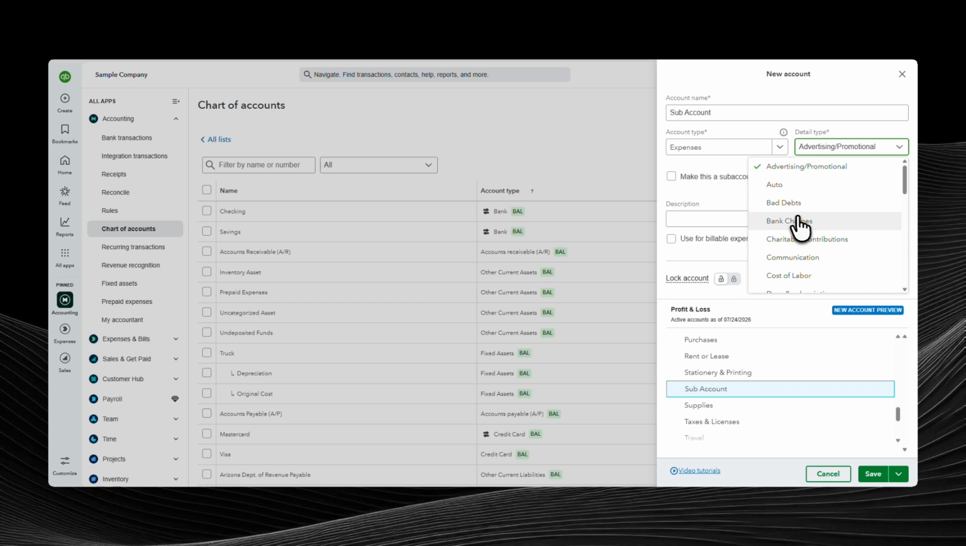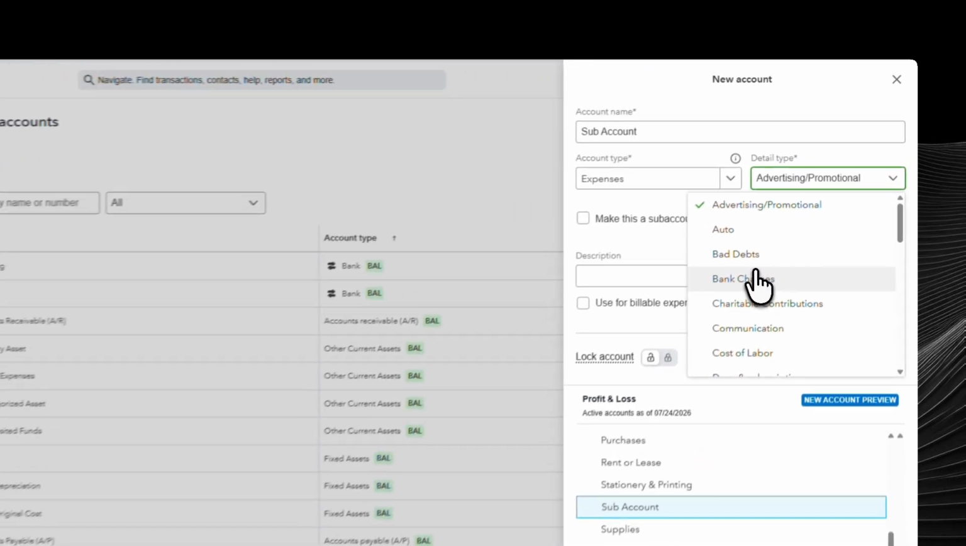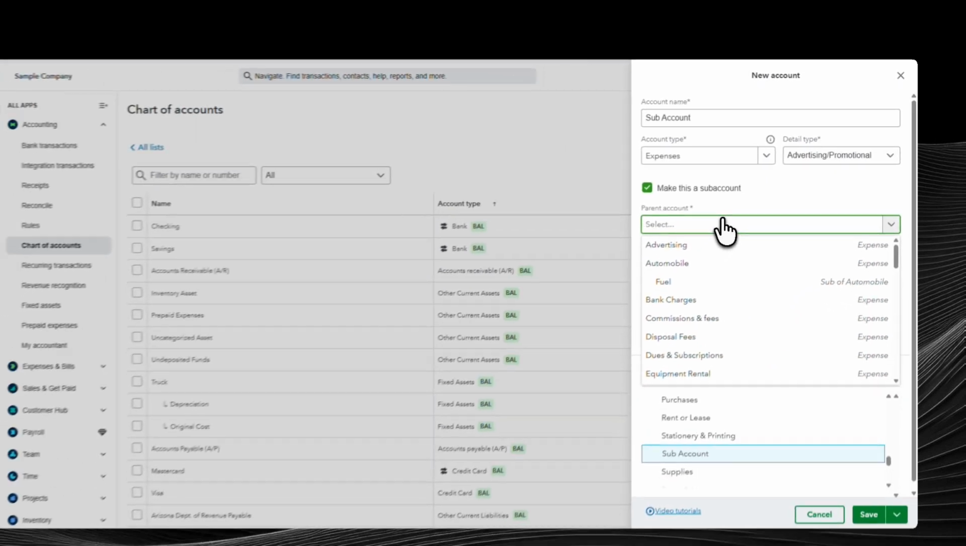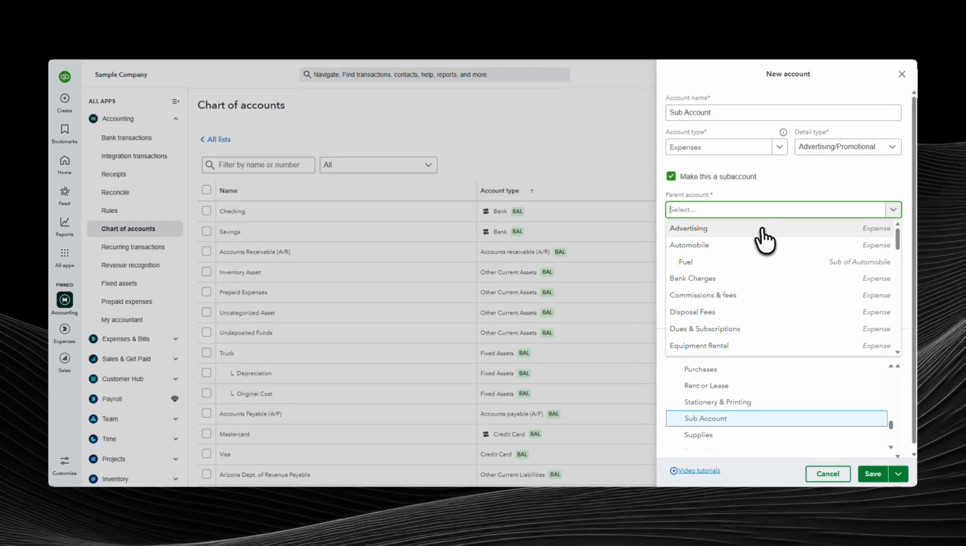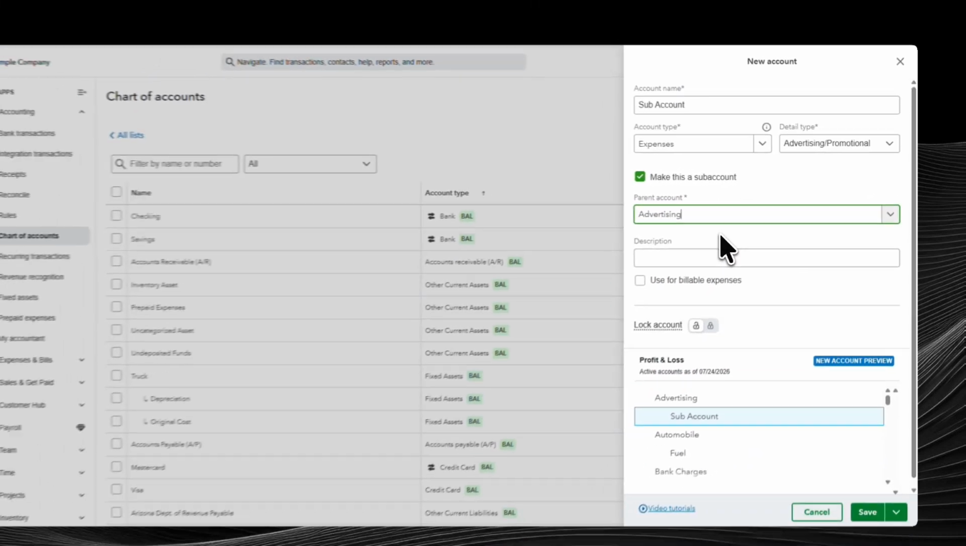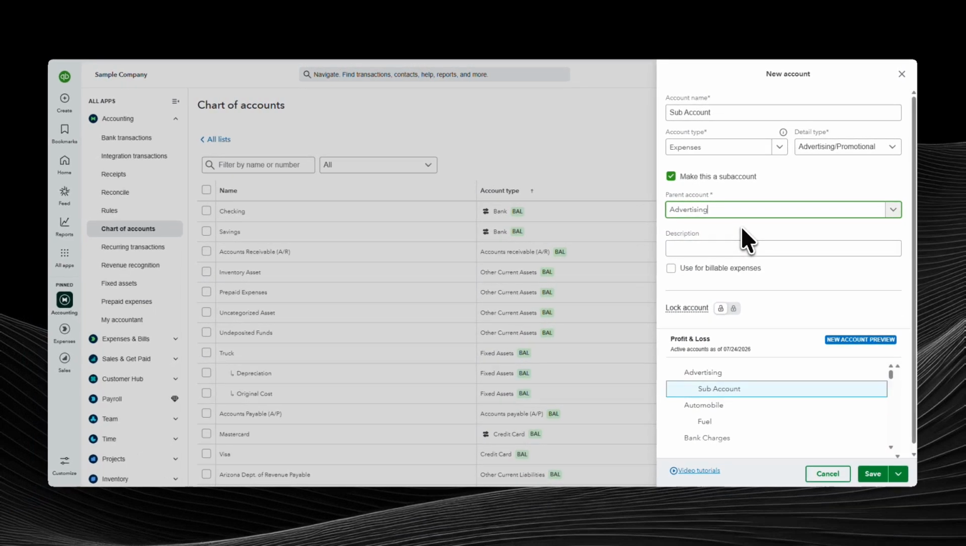Next, check the box labeled Make this a sub-account. Once that box is selected, you'll see the parent account drop-down become available. Open that drop-down and choose the main account that you want this new sub-account to fall under. This connects the new account to the correct parent account and keeps your account structure neatly organized.